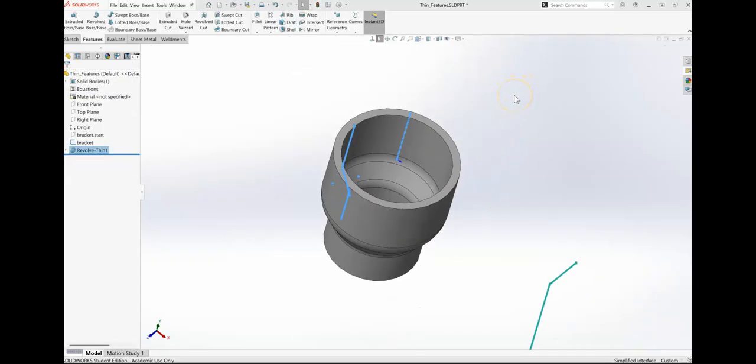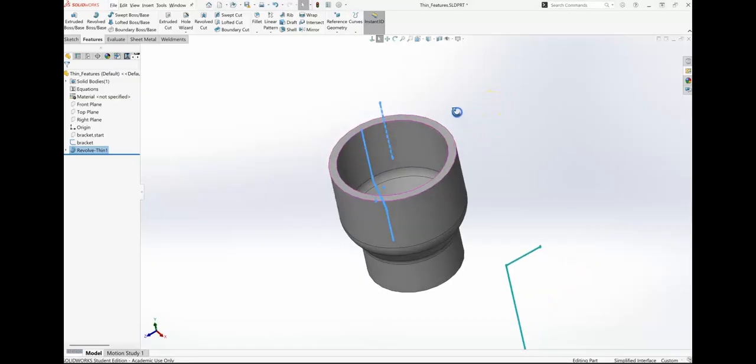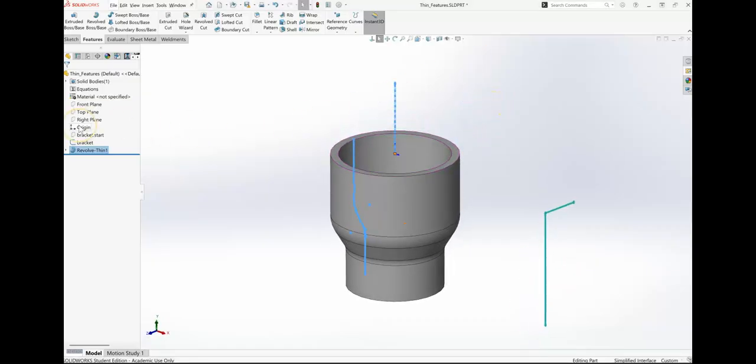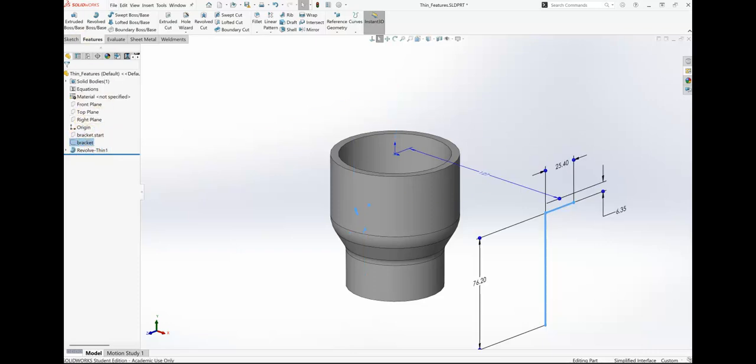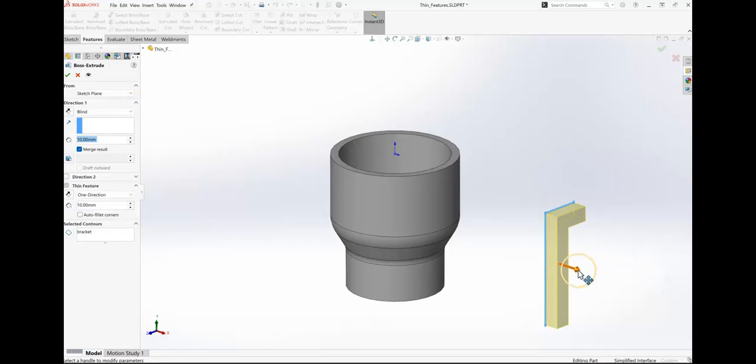All right, let's look at our other sketch. And so that's the bracket. And we want the bracket, not bracket start. The bracket start is the plane that was sketched on. So if we choose bracket, and now this time I want to extrude it, I can see that it's extruding in the wrong direction. I want to extrude it towards this cup or this cylinder. And so I'm going to reverse that arrow.